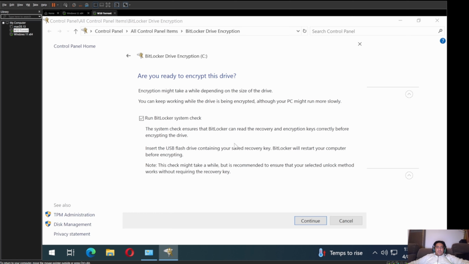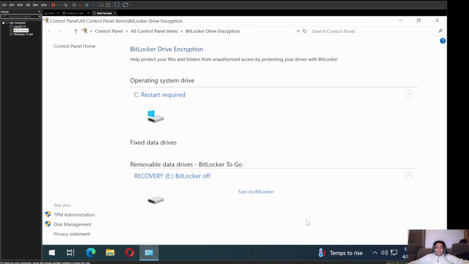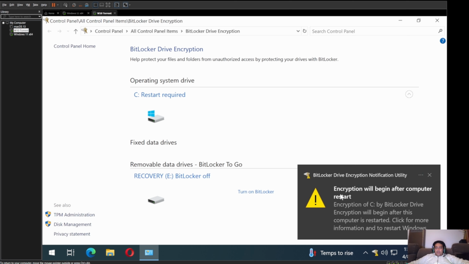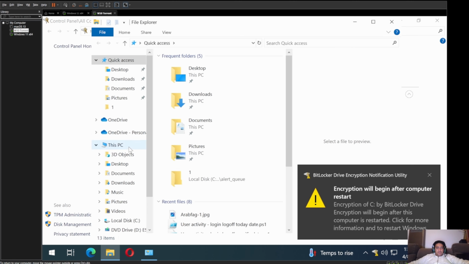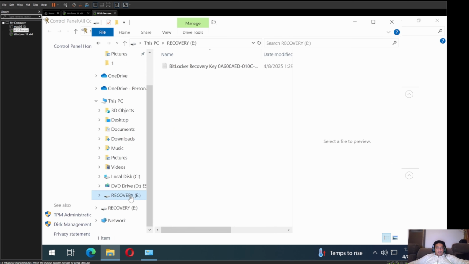Then we click next. It says, are you ready to encrypt this drive? Continue. And now it says restart is required. Encryption will begin after the computer restarts, and once I restart, it will start encryption. Before I reboot the machine, let's look first at the recovery.